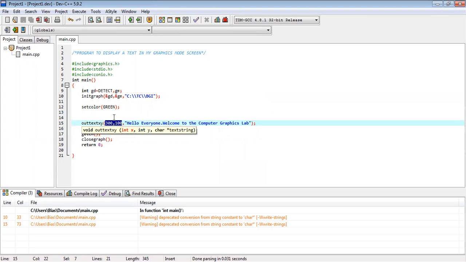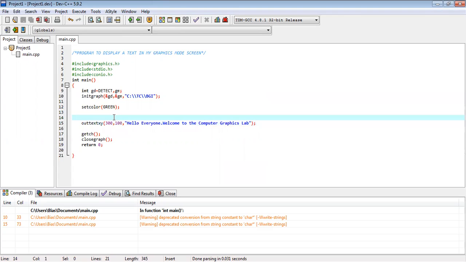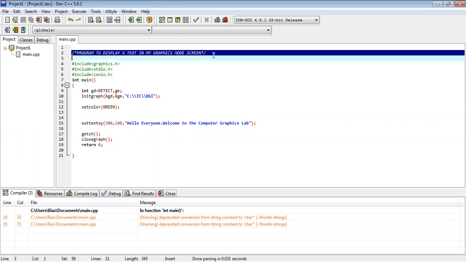And this coordinate, you can pass in the form of a variable also, or you can take it while running the program. So this is the program to display a text on my graphics mode screen.